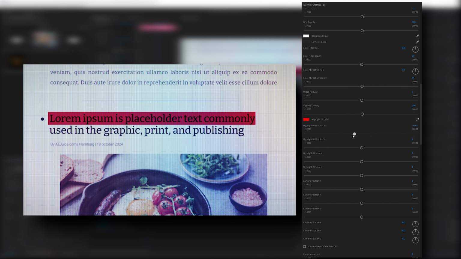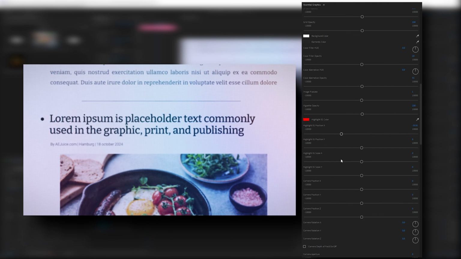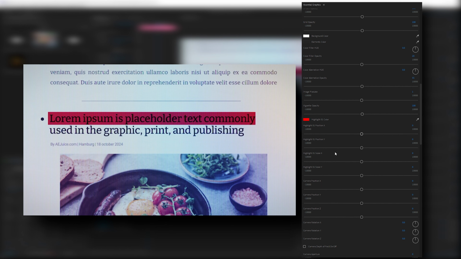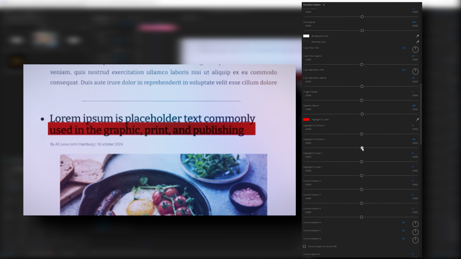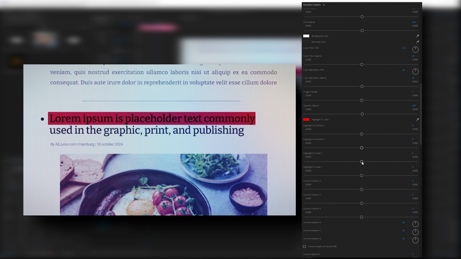What we can do is just drag this slider, and we'll just drag it completely out of frame, and it's completely gone. That easy. But assuming we want to keep it, we can also adjust how much of the text we highlight. So we can adjust the Y position up and down. We can also adjust the X position, which is left and right.